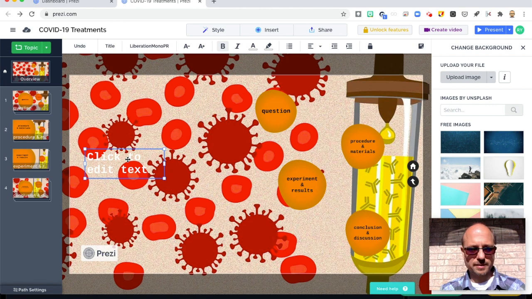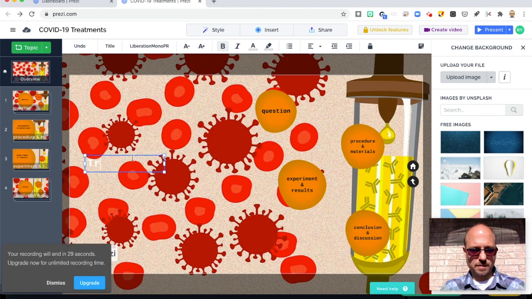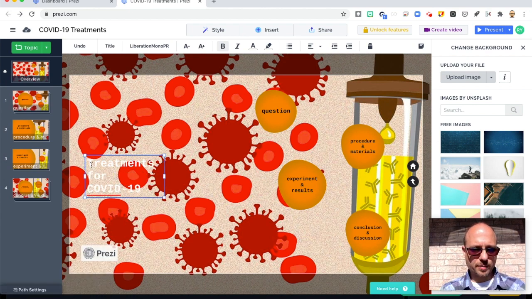Now the first thing I'd like to do is make a title. So I can do that by clicking on this text box and typing in the title of my presentation, which in this case is Treatments for COVID-19. Now if I highlight my text by triple clicking on it, I can change the size by going to the top here and clicking on the A+. And that makes my text bigger.